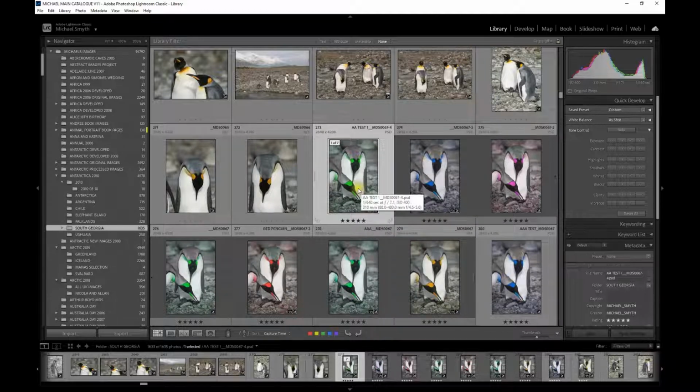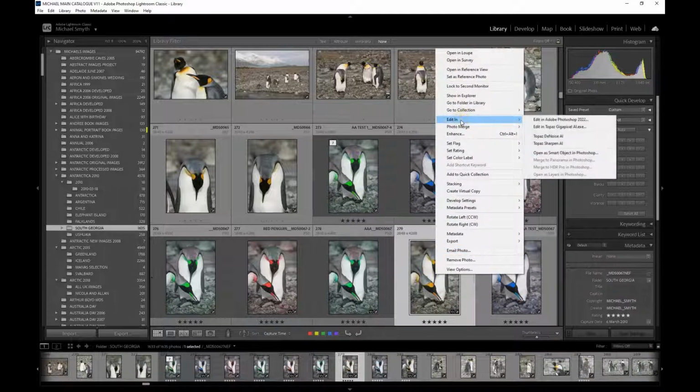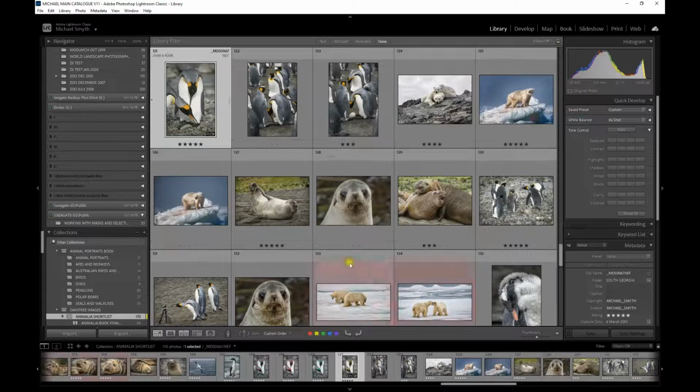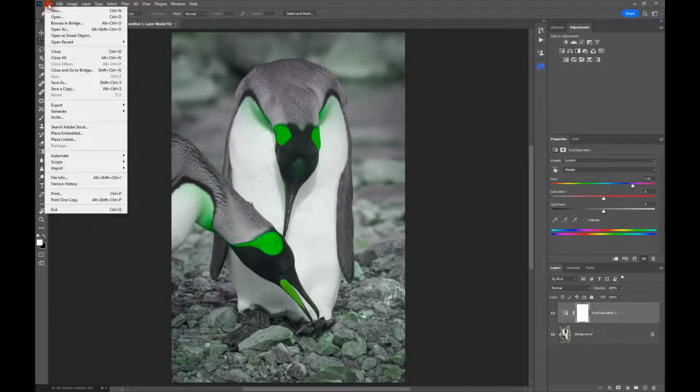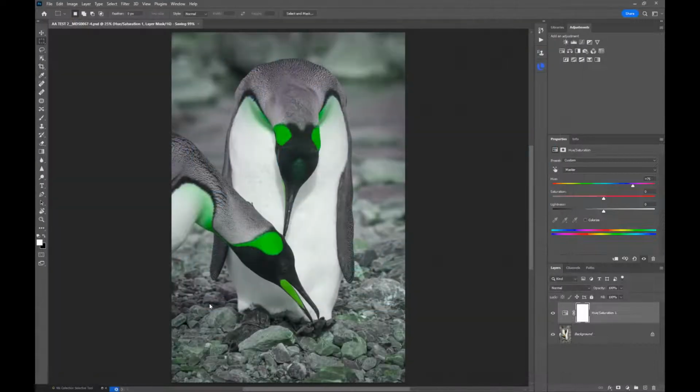So to correct this problem, I have to go back to Edit in Photoshop, go to the collection, and it's back in the collection. So then I go back to Photoshop and say File, Save As. Now I know last time I went to this folder, I'm going to call this AAA Test 2, and it's going to save the file out.